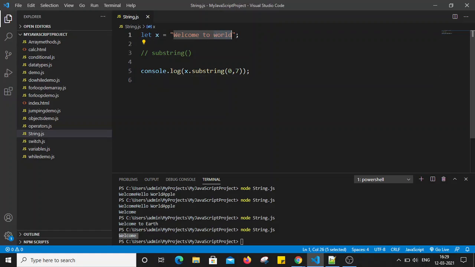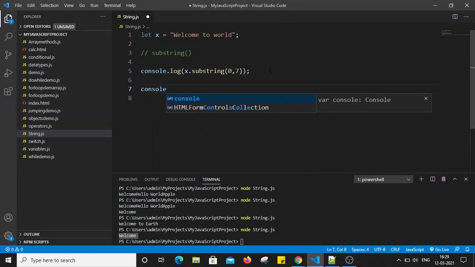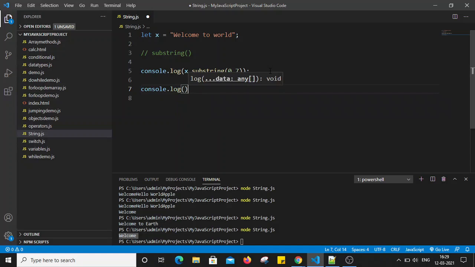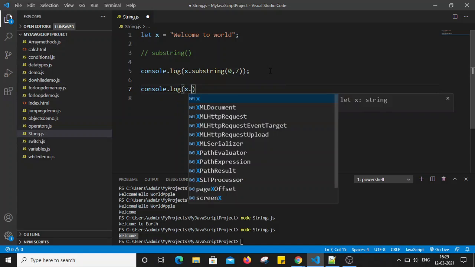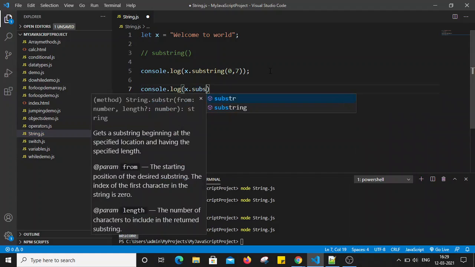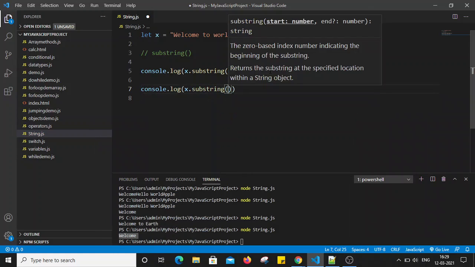Now let's see, this time I want to extract the value of the word from the complete sentence, right? So how can we do that? I will simply print console dot log x dot substring, and now we have to provide two values. The first is the starting index and the second is the ending index, right?